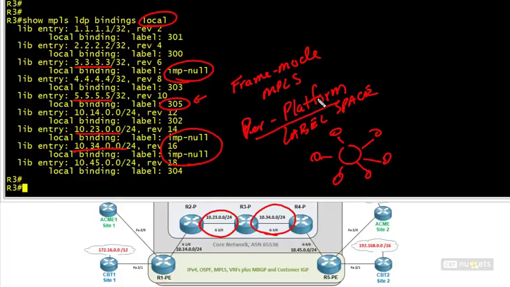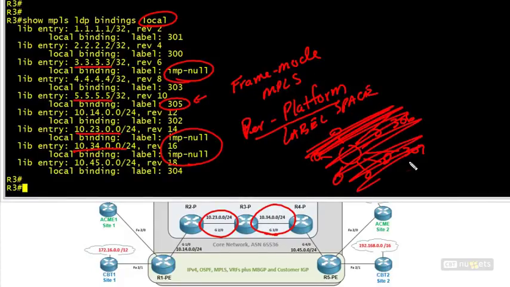Well, if you're using something like ATM, you could potentially do something like interface-based label space, where you could say I have network 5555 in my routing table, and on one interface maybe you have label 306, and on a different interface you have label 307 in the context of the specific interface that you're using. But for Ethernet, like we're doing here in class with frame mode MPLS, it's going to be per platform and one label per network, regardless of how many interfaces we're advertising on.